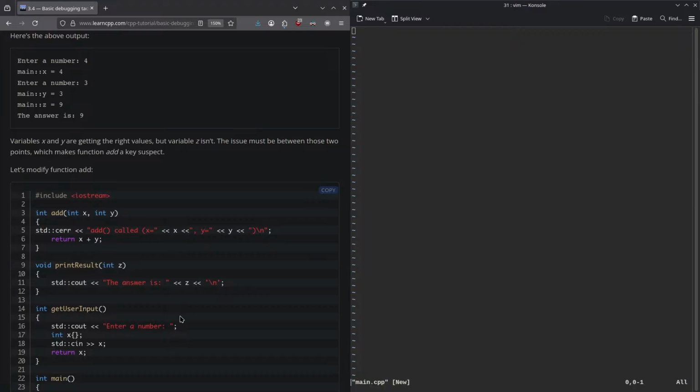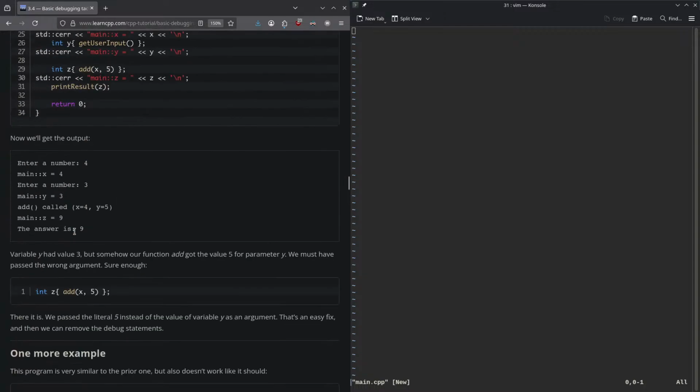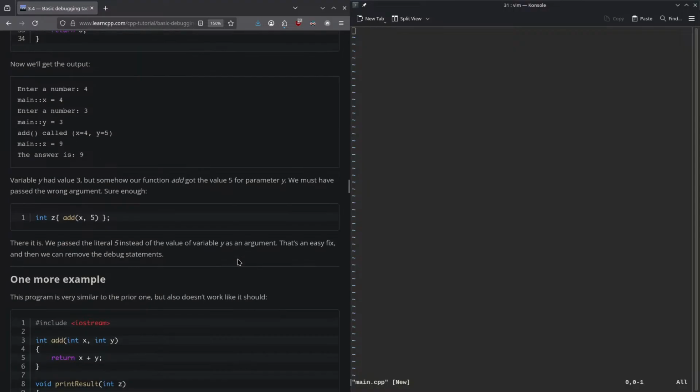Let's modify the function add to print x using standard cerr. Variable y had value 3 but the function got value 5 for the parameter y. We must have passed the wrong argument. Sure enough, there it is. We passed 5 instead of y.